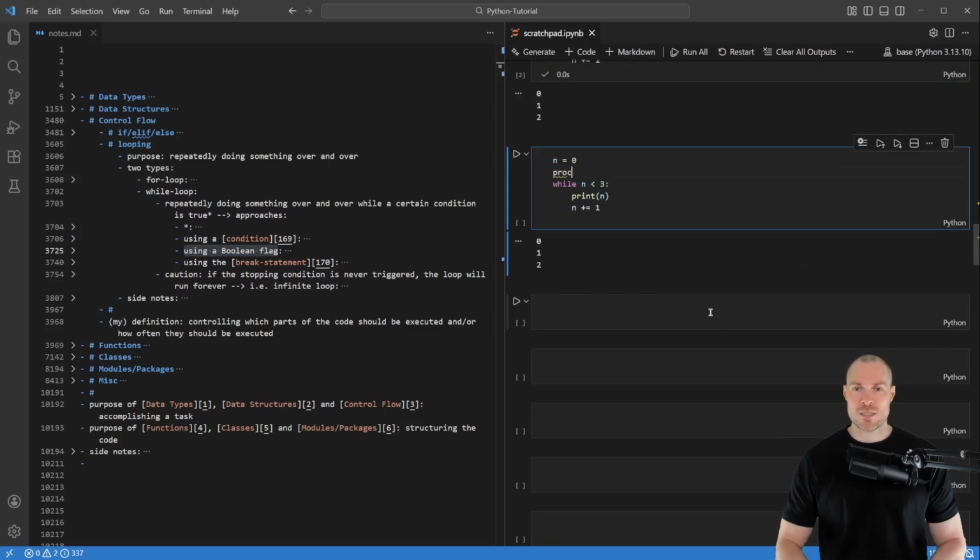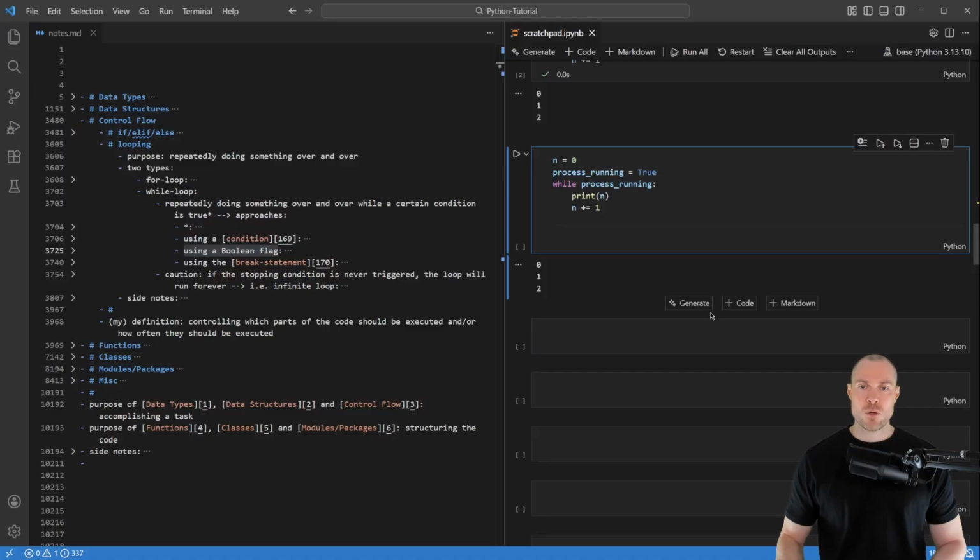And here we're going to say process running, and we're going to set this variable equal to true. Then in this while loop, what you're going to say is while process is running, then we print our n, then we increase our n by 1. And then we also need to make sure that this while loop stops again. So therefore we have to set this process running variable equal to false.